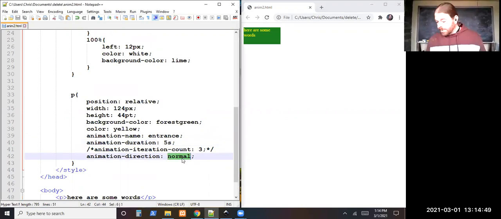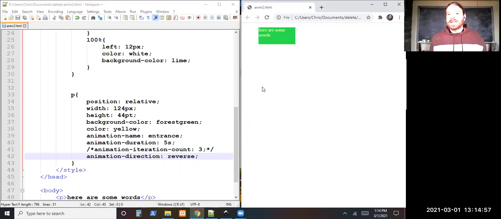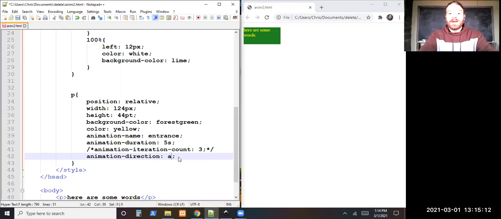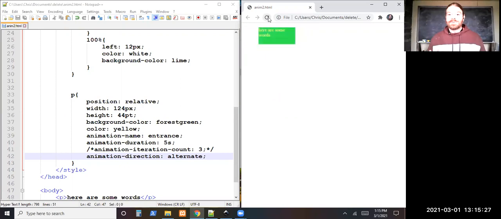Instead of normal, we could also play it in reverse. Where it starts at that ending position, then moves over and then back off the screen, so just completely backwards. Or, if you're going to change direction, the one you're probably going to use most often is alternate. And that goes both ways. It'll go forward and then backwards. So the animation plays and then unplays itself, basically. So you can see it comes over, moves to the right, then back to the final position.